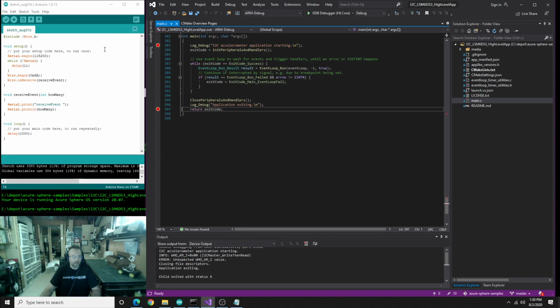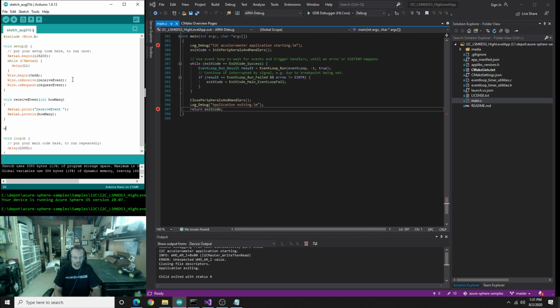So now what we need to do is read that byte to know what's going on. But before we do that, I actually want to do the onRequest as well, so we can see what's really happening here. Wire.onRequest, request event. void requestEvent, and that doesn't take any parameters. And we're going to do a Serial.println, in this case, "request event".